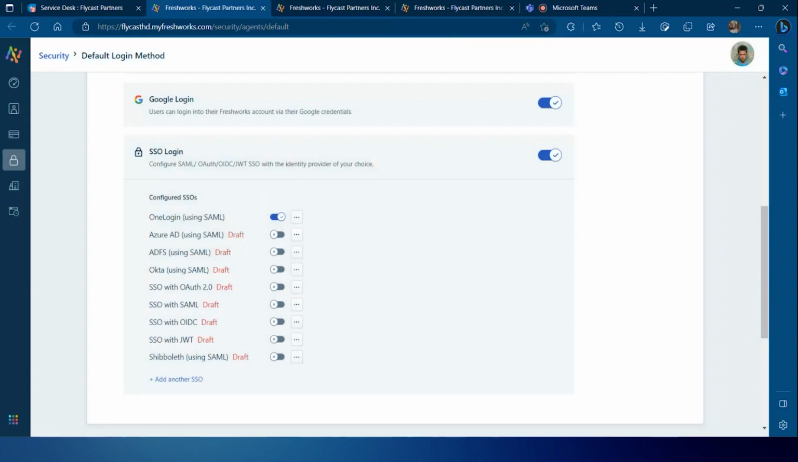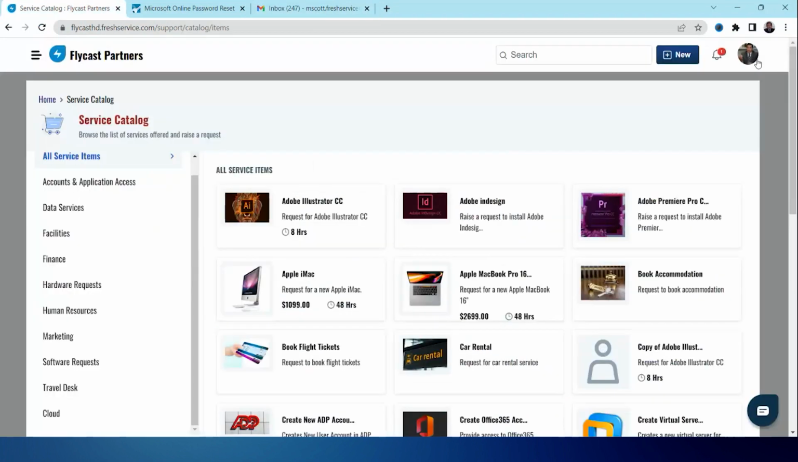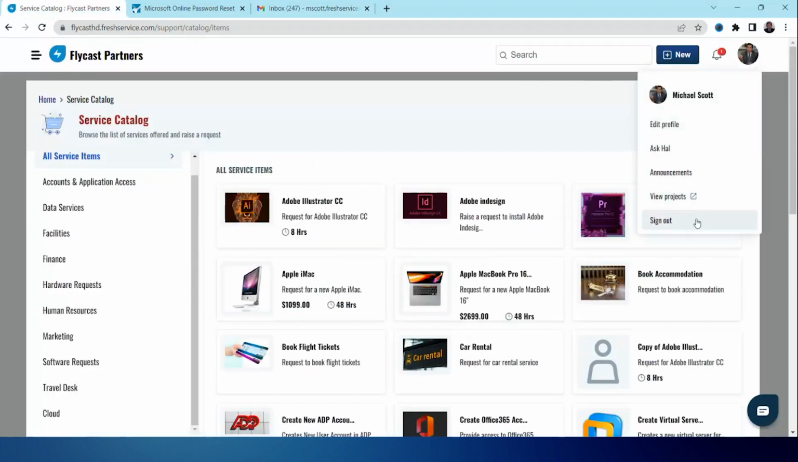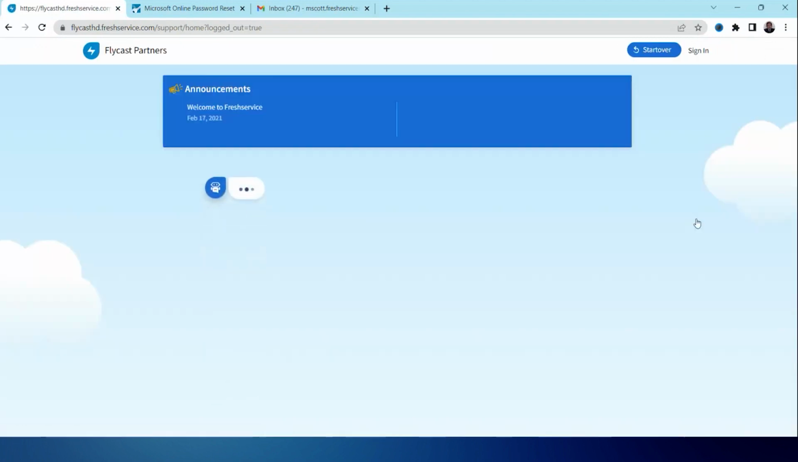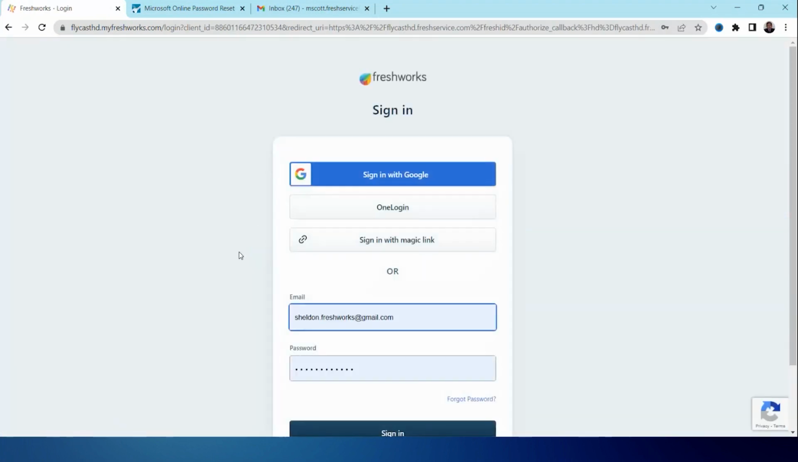So what does this look like for a user? Well, the user, when they go to the self-service portal, if they're already authenticated via Google, via Okta, via Ping Identity, via Azure ADFS, when they go to the login option, you'll see those options actually presented right there at the top of the screen. So you'll notice here on my Freshworks sign-in, I have an option for signing in with Google. I have an option for signing in with OneLogin.